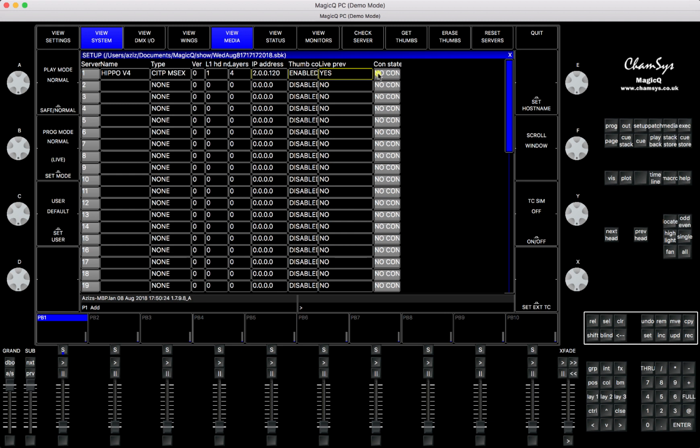Anyway, when you've set this correctly, you press Get Thumbnails, and it says it finished retrieving thumbnails from server number 1. That means the thumbnail CITP files, we've got them now in the console. So yeah, that's pretty much it.